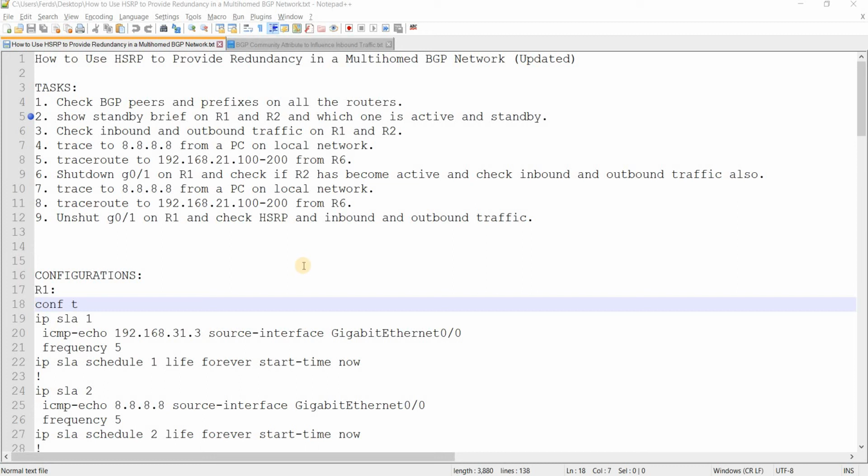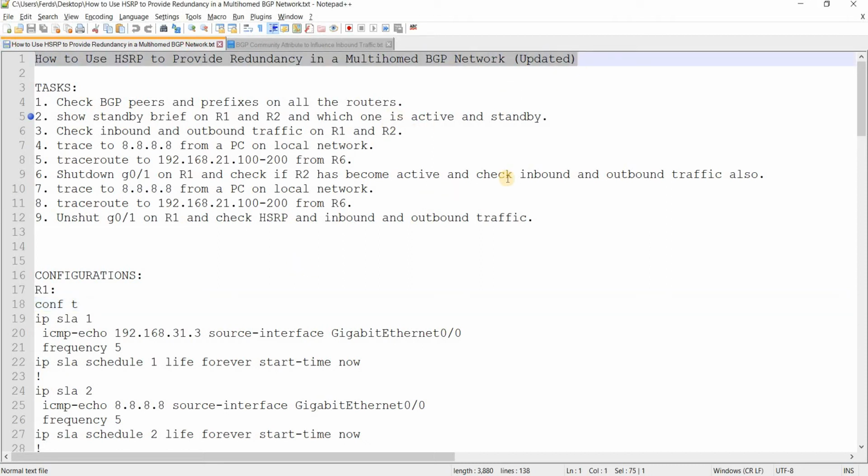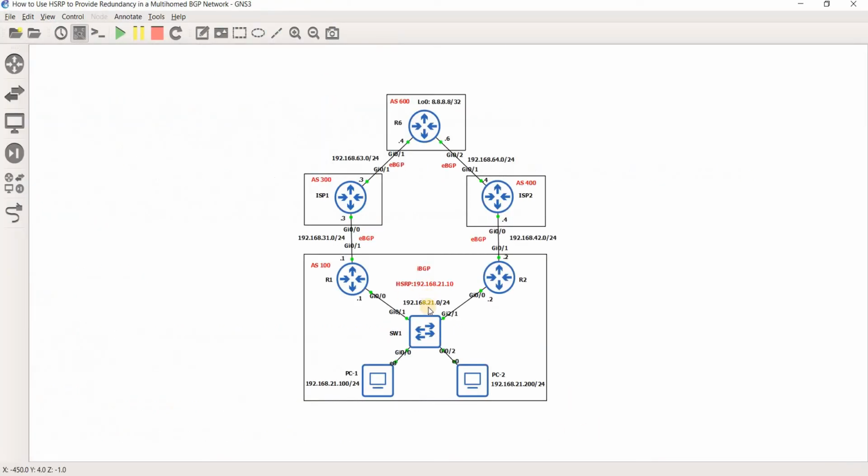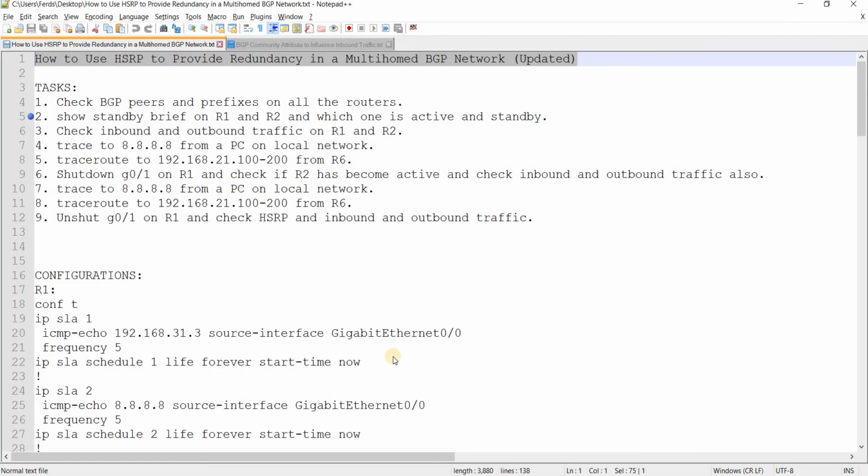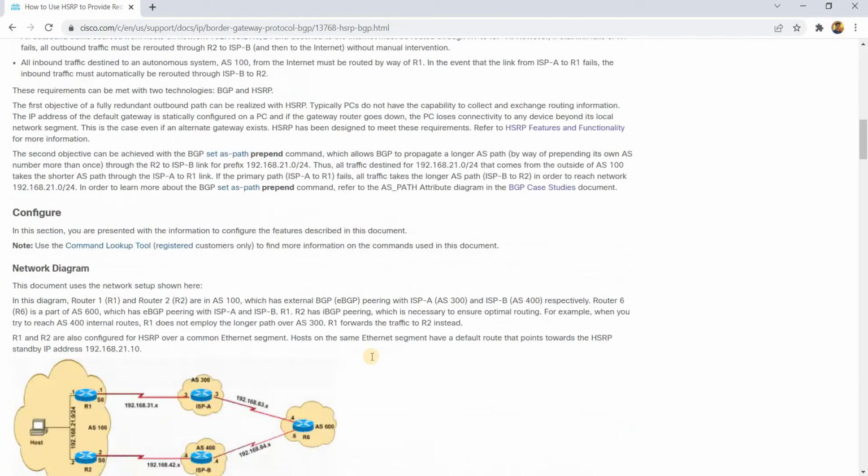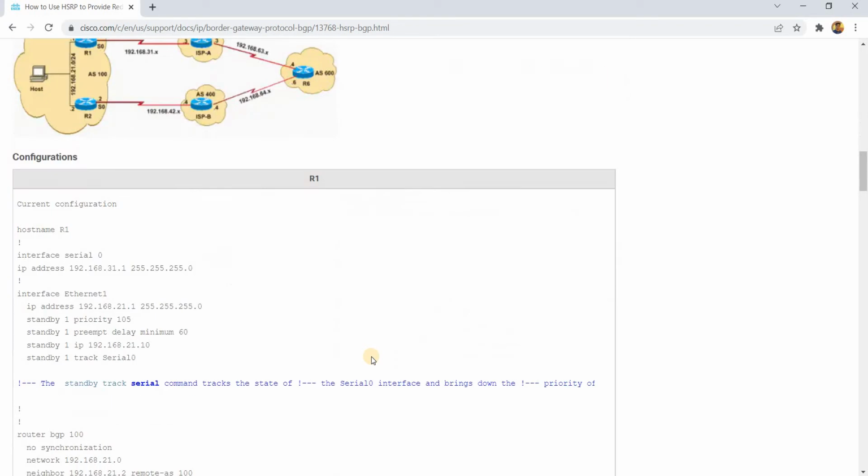How to use HSRP to provide redundancy in a multi-homed BGP network. It says updated here because I have done this lab in the past, and I want to do it again as a refresher. So I have this topology. It's almost the same topology that they have here in this document.